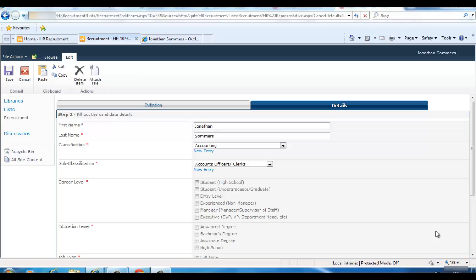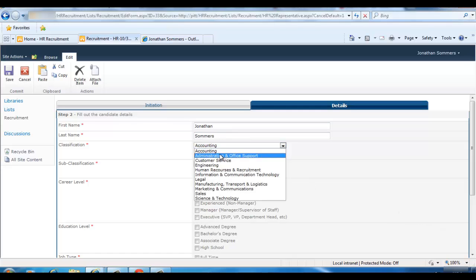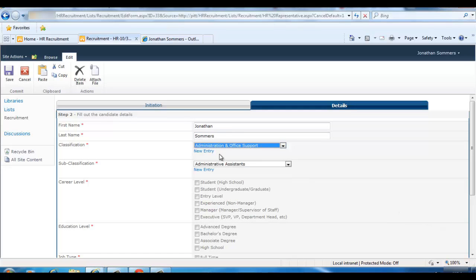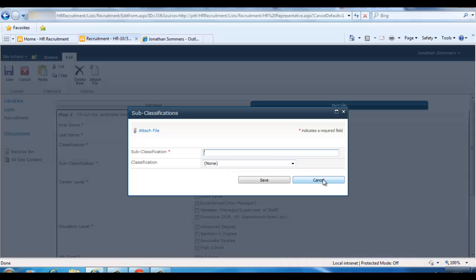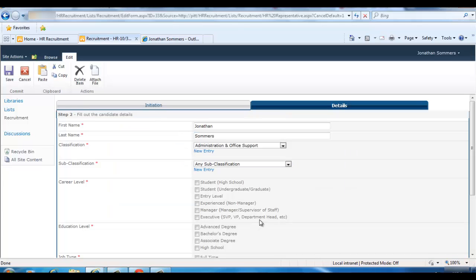On the second step, the HR recruiter has to classify the candidate by picking a classification from a list. Picking a classification filters the sub-classification list accordingly. There's also a possibility to add a new classification directly from the form, as well as for the sub-classification. Let's fill out the rest and move forward.